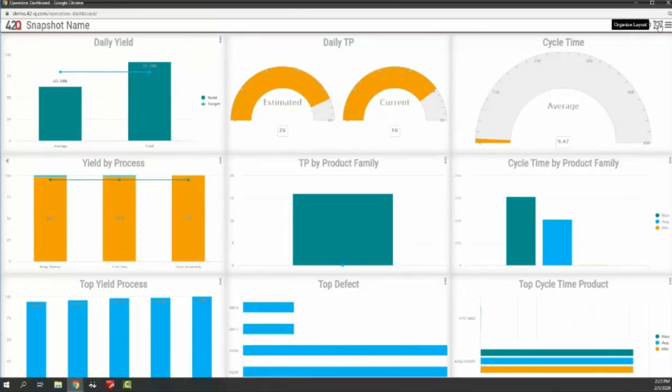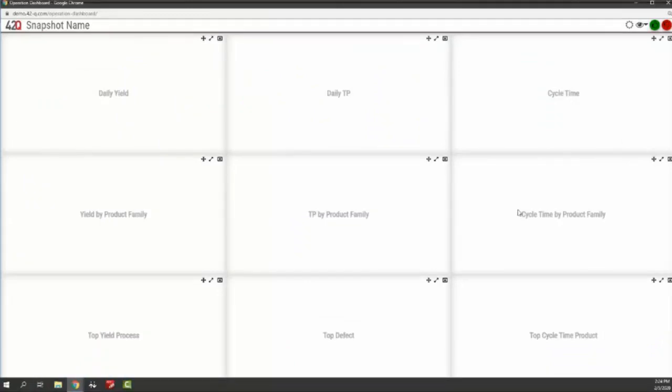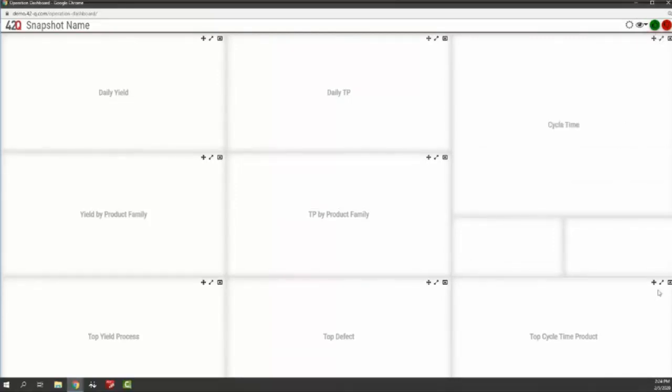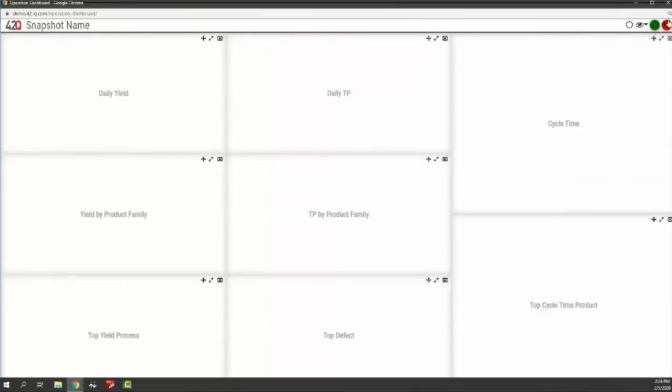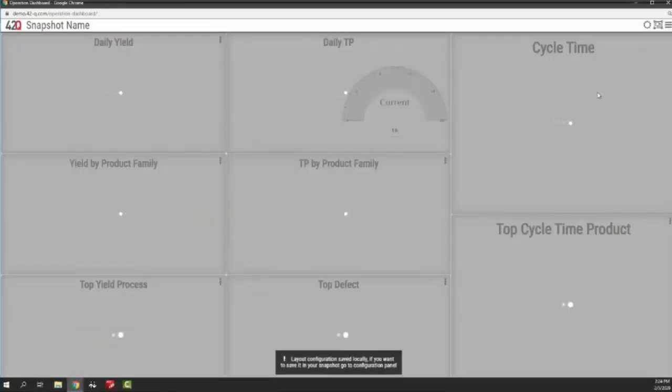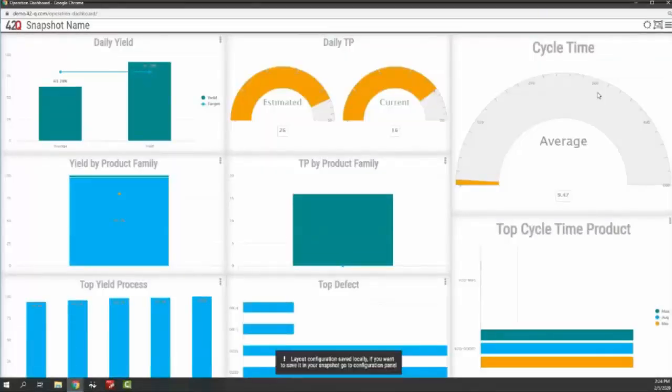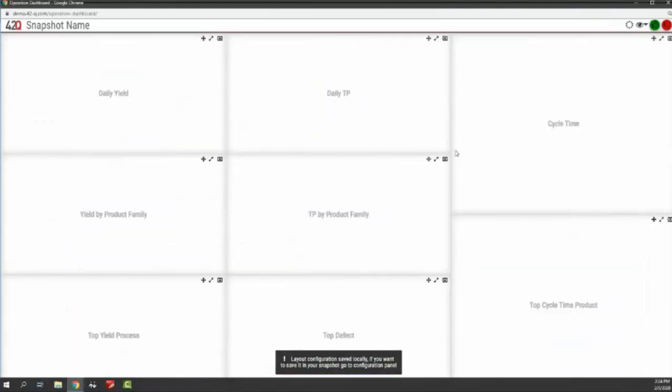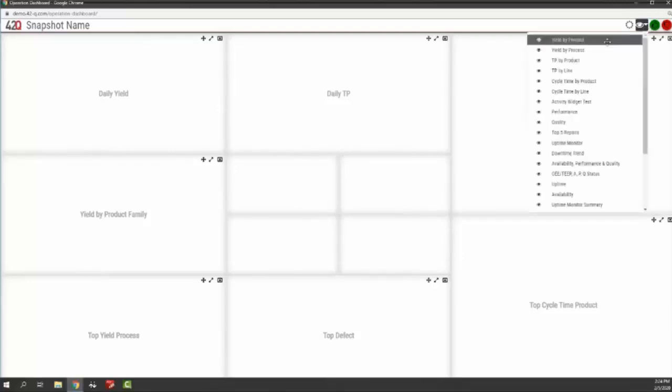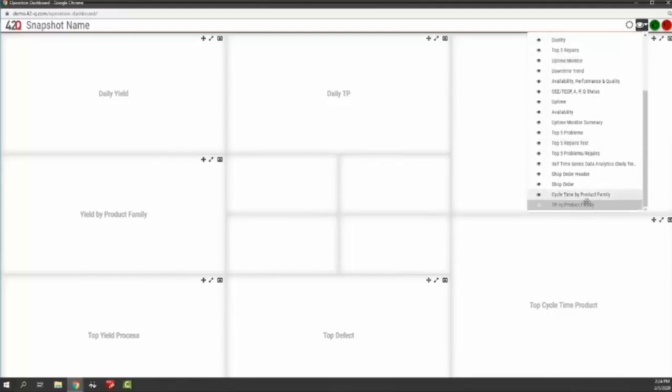You just go up here to organize layout. And let's say we want to take out the cycle time by product family. We want to delete that. And we want to make this one a little bit bigger, and then this one a little bit bigger as well. We can just save that, and now that's done. We've adjusted that. Let's say that we want to take out this throughput by product family, and now if we want to add in a different widget, you just go up here and you've got your list of all the widgets. So there's a lot of them that we have built into this.